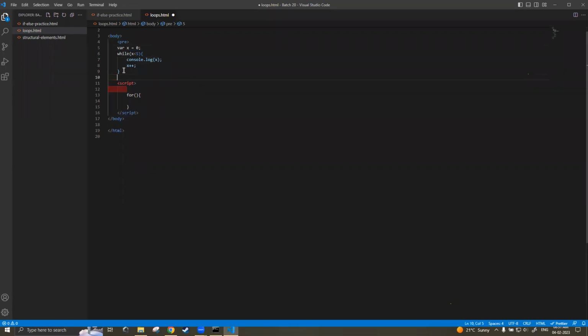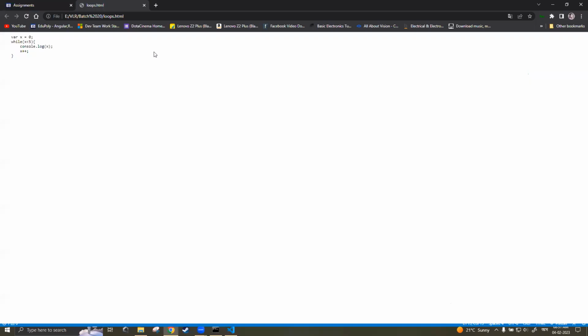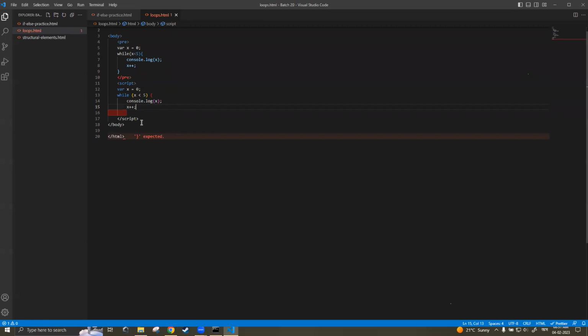Pre is a tag that can be used to write code. Let me check this. Okay, we're getting the code here. Can you see? This is how we did it, isn't it? So if I copy this code and paste it here, what am I getting? Somewhere I made a mistake.